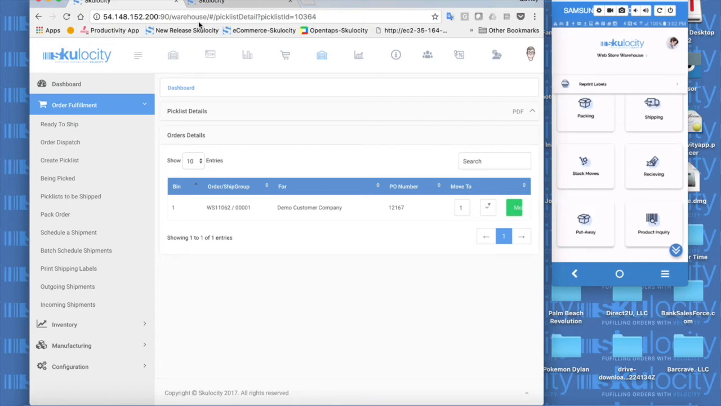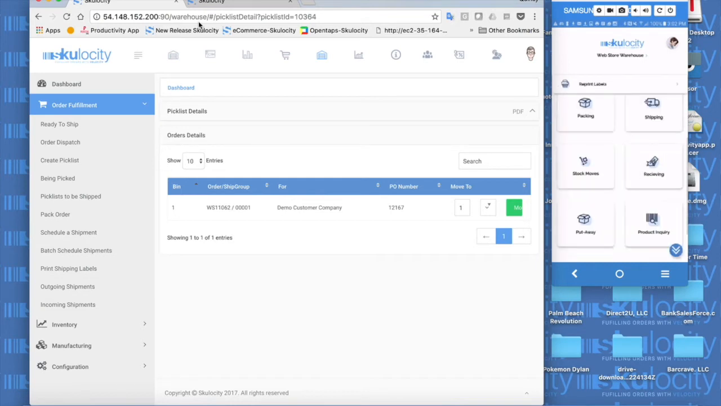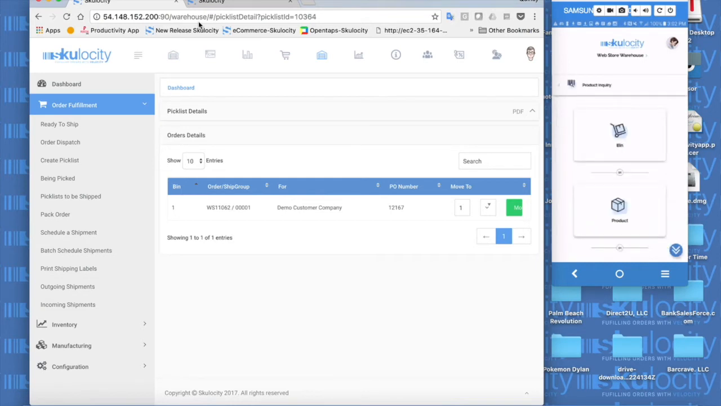Once receiving, we can do our put away function, so I can put away a purchase order to the bins that they need to go, put away the items, or I can put away my receiving. I can see exactly what's in our receiving bin. Product inquiry, I can search by bin, so if I scan a bin, or I can scan a product to figure out exactly where product is in the warehouse.